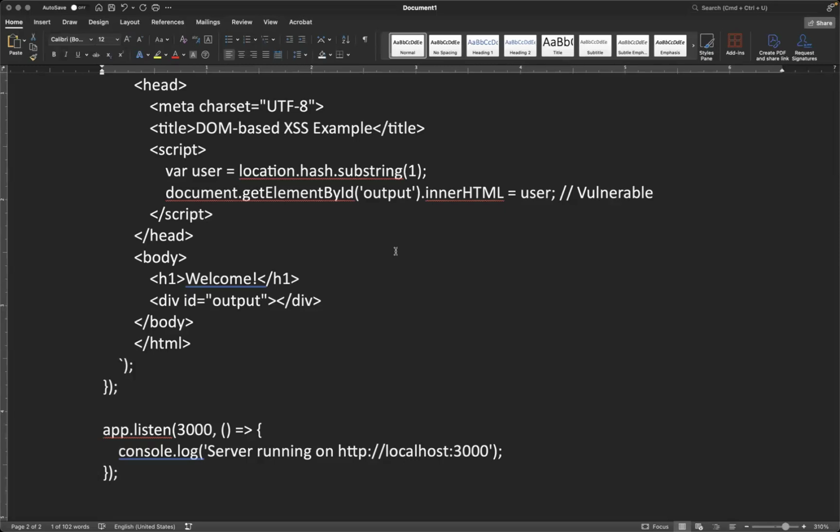This is one example I showed you, the reflected one. If you still remember, when I tried to put in the script, I was still able to show the content of it instead of executing it. That's what you need to do to modify. We can use replace to change the angle brackets to text.